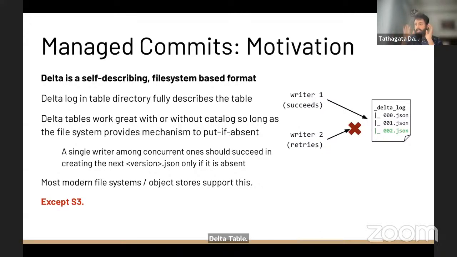So as a file system format, Delta tables work with or without a catalog. Basically, if you don't have a catalog, you can just write it to a directory and it's self-describing. You can read right from the directory. If you have a catalog, all it has to do is point to the directory and it works perfectly well. So the catalog just serves as a pointer from the nice table name to a location, a directory, and then the directory contains all the information that is needed.